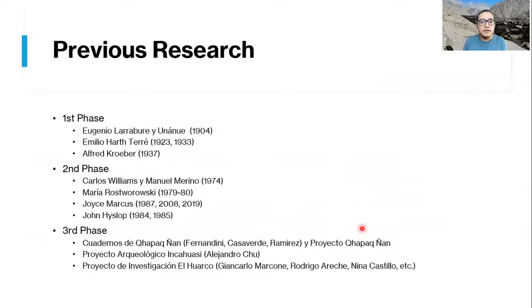The history of archaeological research in this valley can be divided in three phases. The first is a group of early descriptions of sites in the valley and materials from them. Most of these were conducted by amateur researchers that were highly influenced by descriptions made by Spanish writers during colonial times.